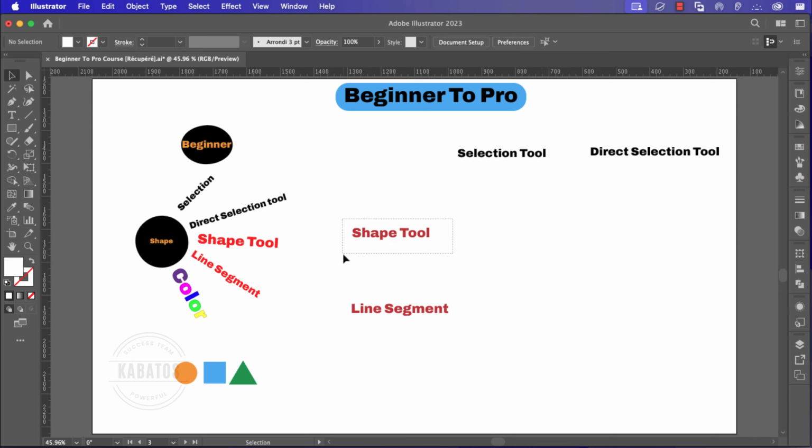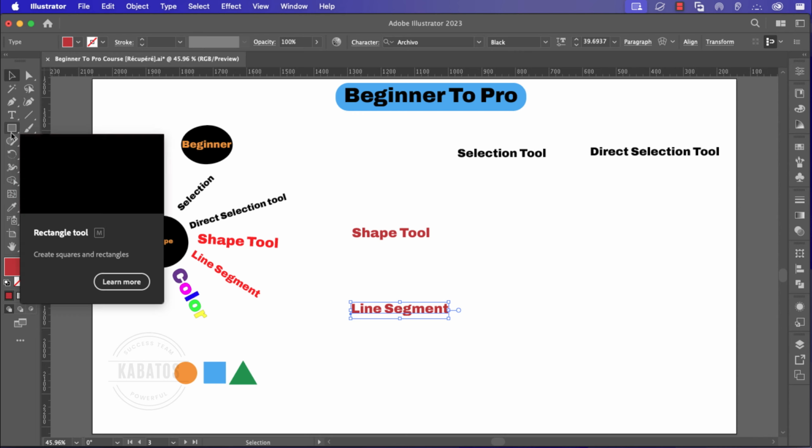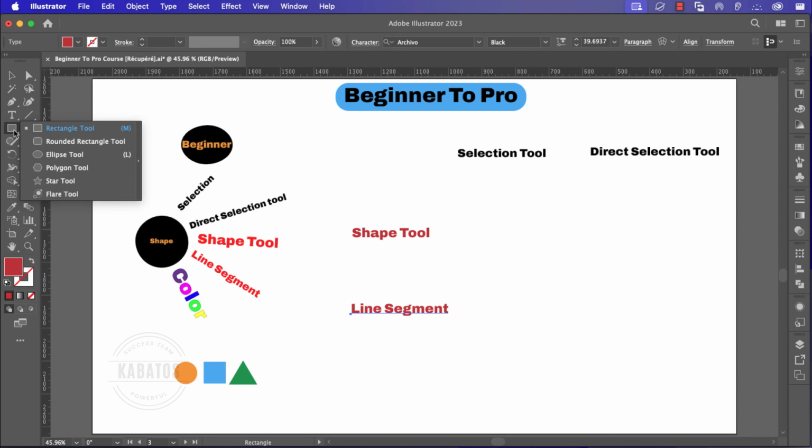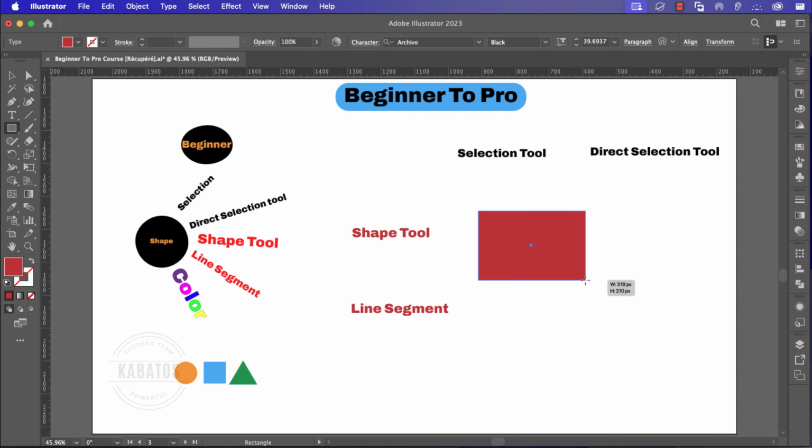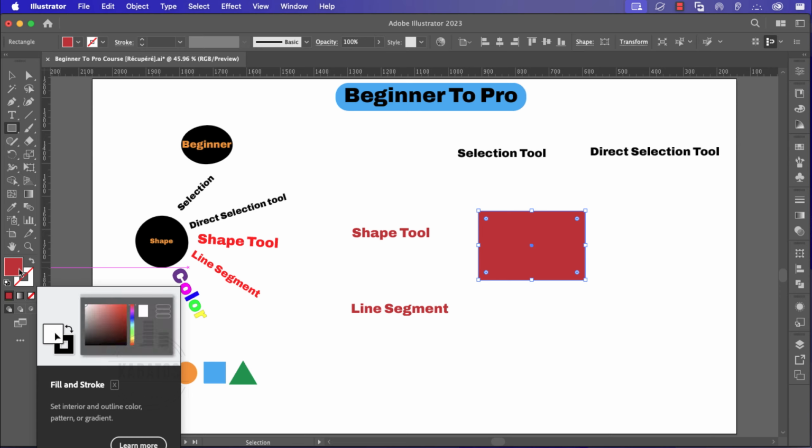So we have a shape tool that allows us to create a simple shape, and a line segment tool. If you hold your click, you can get some tools to quickly create a simple shape. By default, we have simple shape tools in Adobe Illustrator. If you do one click on your rectangle tool, then hold your click and drag, you have a rectangle. We have a red rectangle because here we have red color.